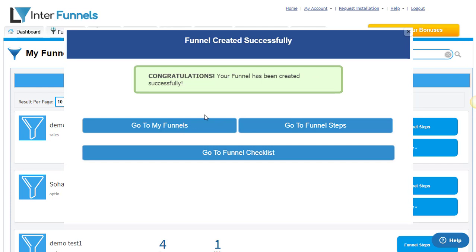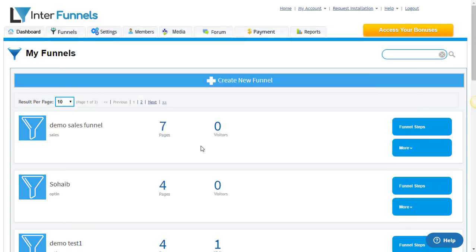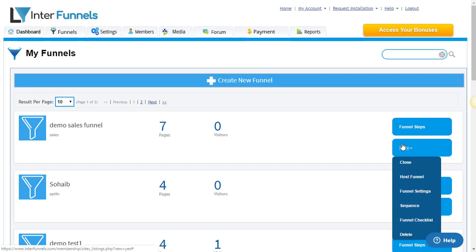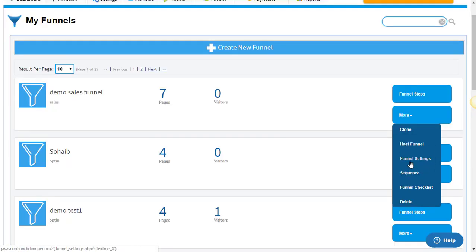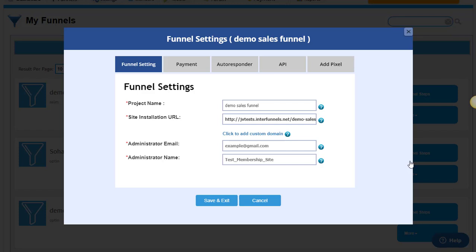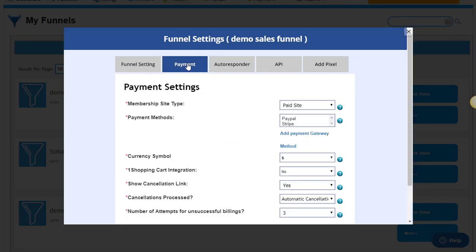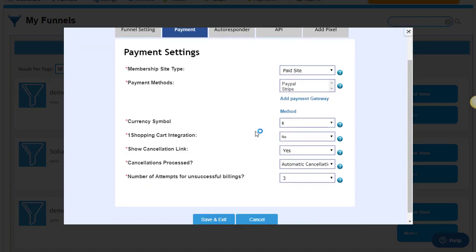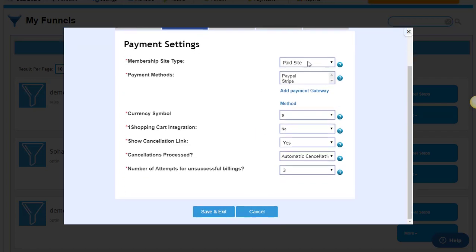Now what I will do is I will go to my funnels, and under the more menu I will go to funnel settings. Okay, here what I'm going to do is I'm going to go to the payments, and this is a paid site. I'm going to select PayPal as my default payment method, although there is also an option for Stripe. And then currency and all other these options are available.